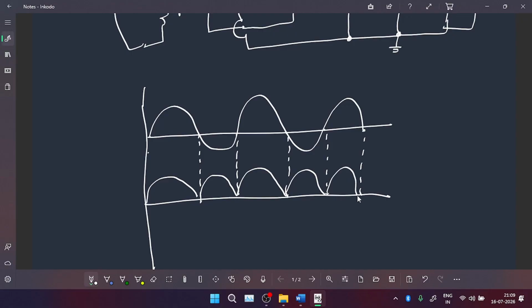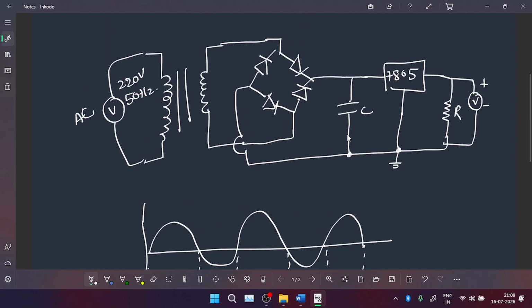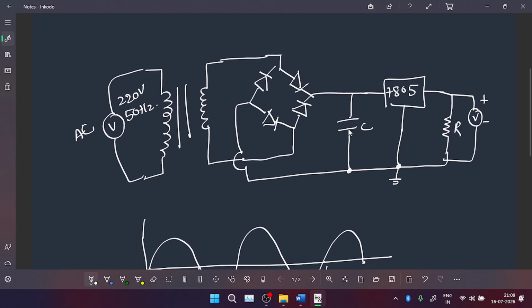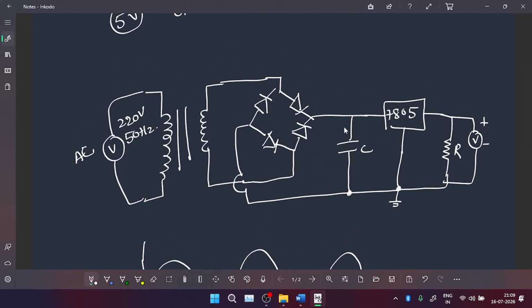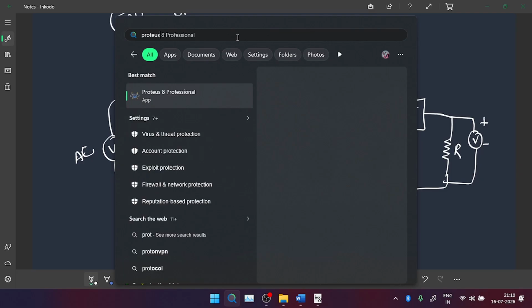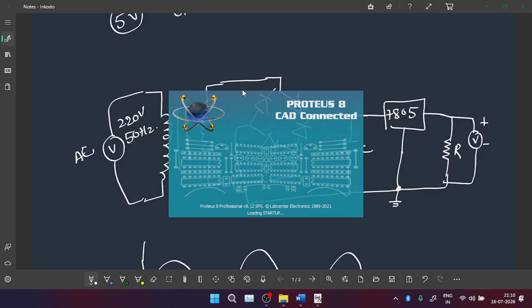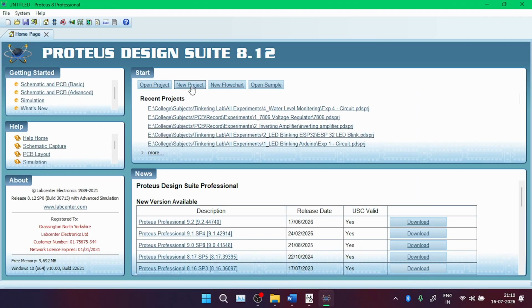And this is the output that we get after the rectifier, after the bridge diode. And finally, when it is passed through the 7805, we get a straight line of 5 volts. Okay, this should be the output, and this has to be converted into a ready to print format for our PCB layout, for designing our PCB. And that's the main circuit. For this conversion, I'm going to use our commonly used software, that's Proteus. And here we are going for the new project.